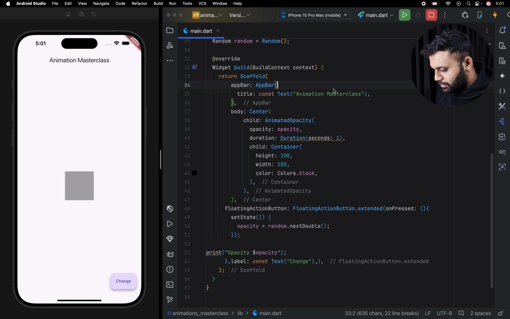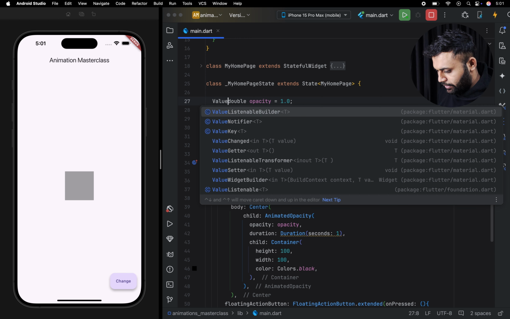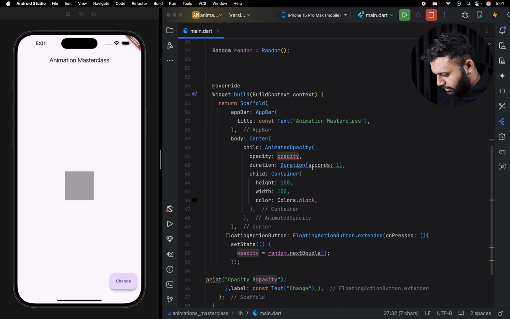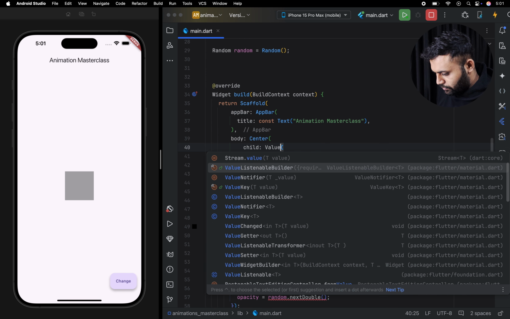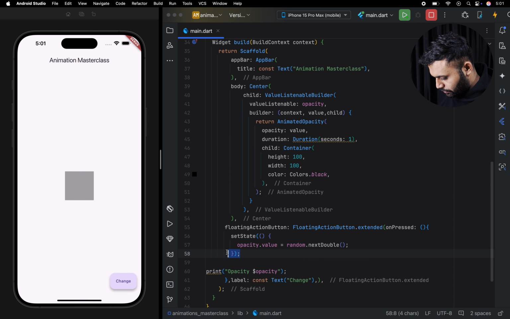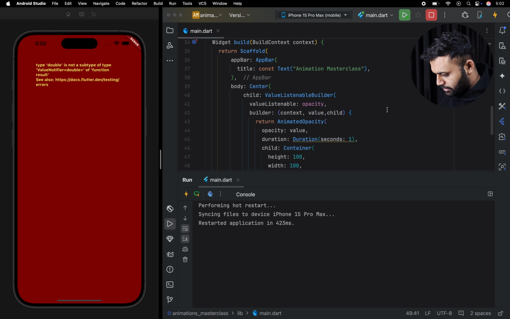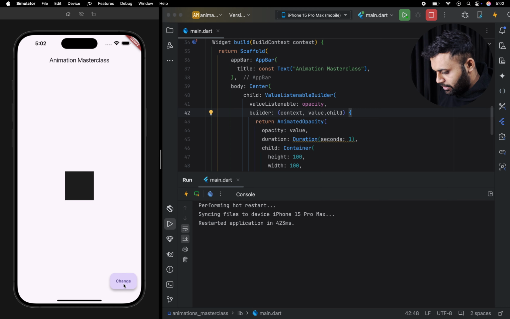To solve this, we can take help of ValueNotifier. Right now we can use ValueListenableBuilder. Also here we can use dot value, and now we can remove setState and we can remove this statement. Let me hot restart. So now we have optimized our implicitly animated widget.